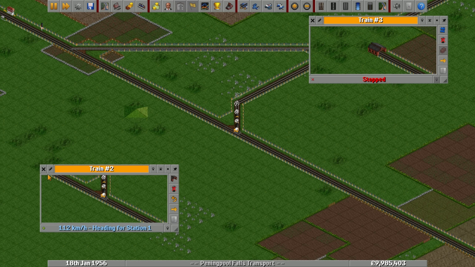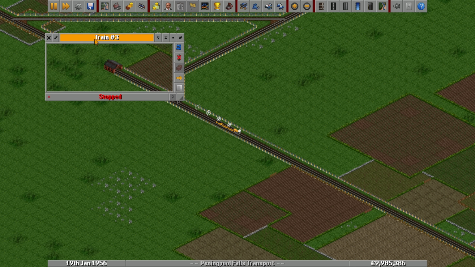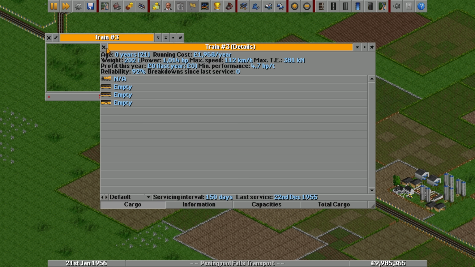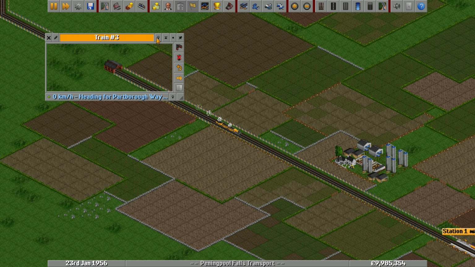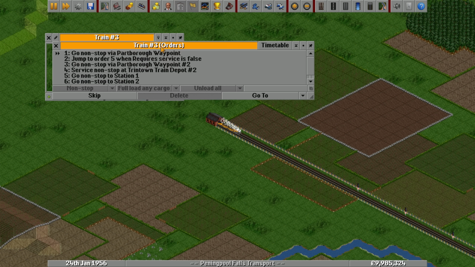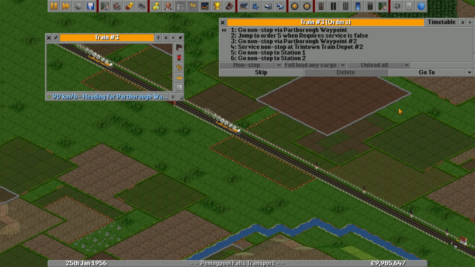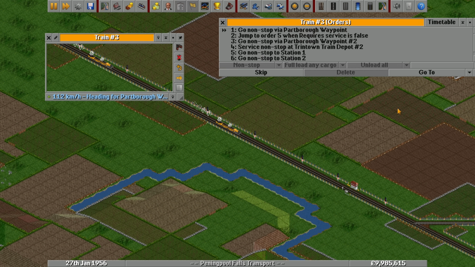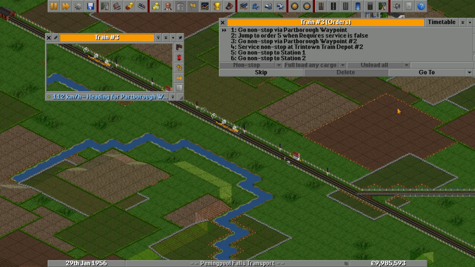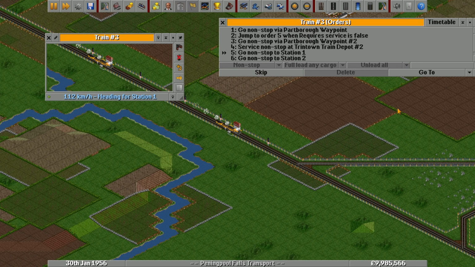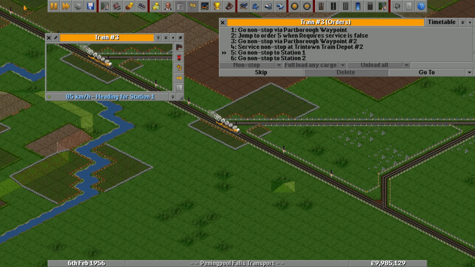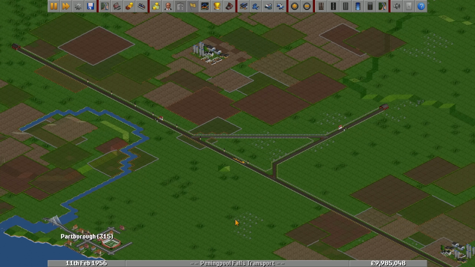Let's see what happens with train 3. Train 3 shouldn't need a service. Its maximum reliability is very high, and its reliability is also very high too. Let's send it on its way, and we'll check the orders as it goes. In this case, we're expecting the jump order to come back true. We do not require a service, and then we'll jump to order number 5. There we go. You can see that we've gone straight from that order down to number 5. So the train's going to just continue down to station 1. So there you have that example.